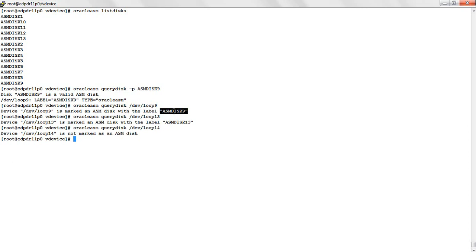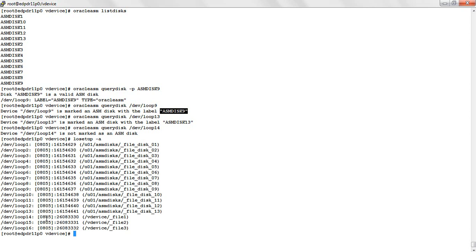Now from here we need to configure loop14, 15 and 16 to make them part of ASM. To do that, the command we need is oracleasm createdisk. Now this is the command. In case you don't know the entire command, you can just press enter and it will guide you with the available options.